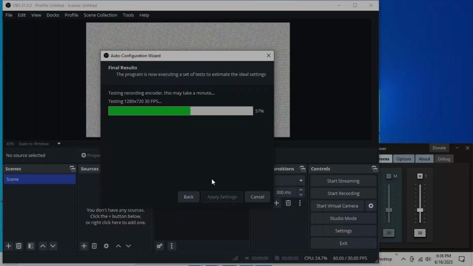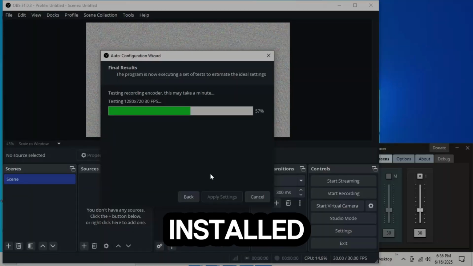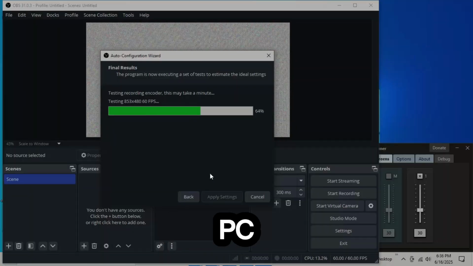And that's it. OBS Studio is now installed and ready to use on your Windows 10 PC.